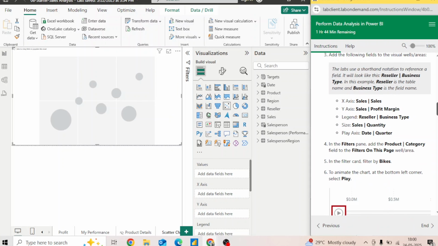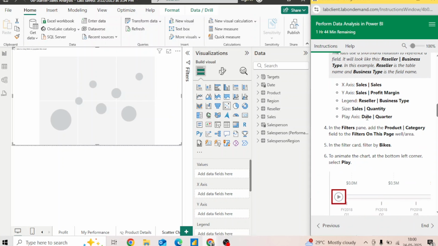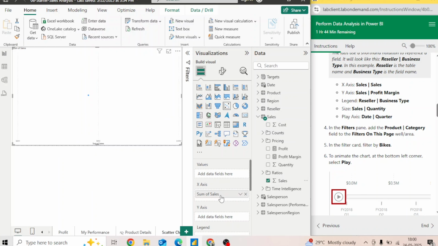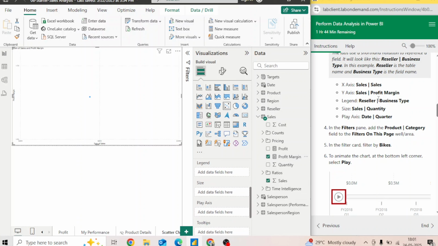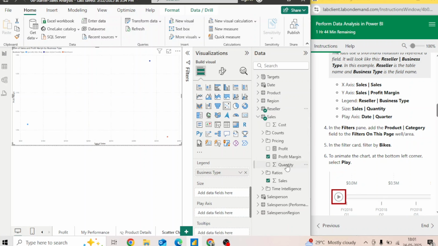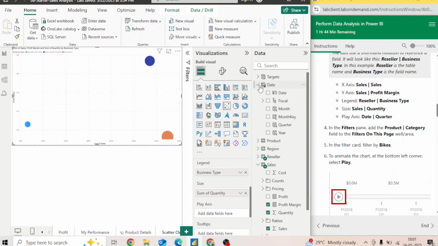Now we will add all these fields. Let's add the sales of sales in the x-axis. Let's add the sales of profit margin, that is this one, in the y-axis. Let us go down. In the legend, let us add the reseller business type. In the size, let's add the sales quantity. And in the play axis, let us add the date/quarter.